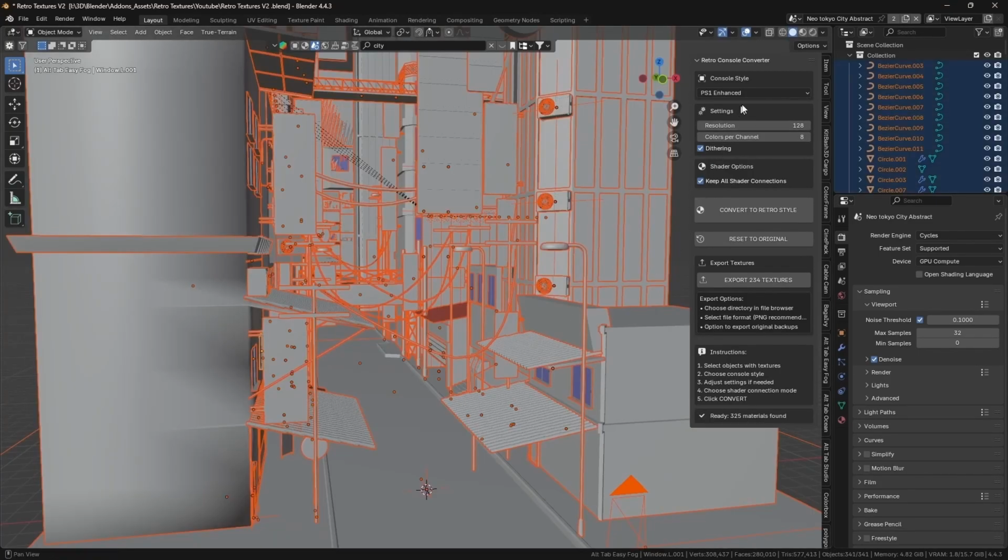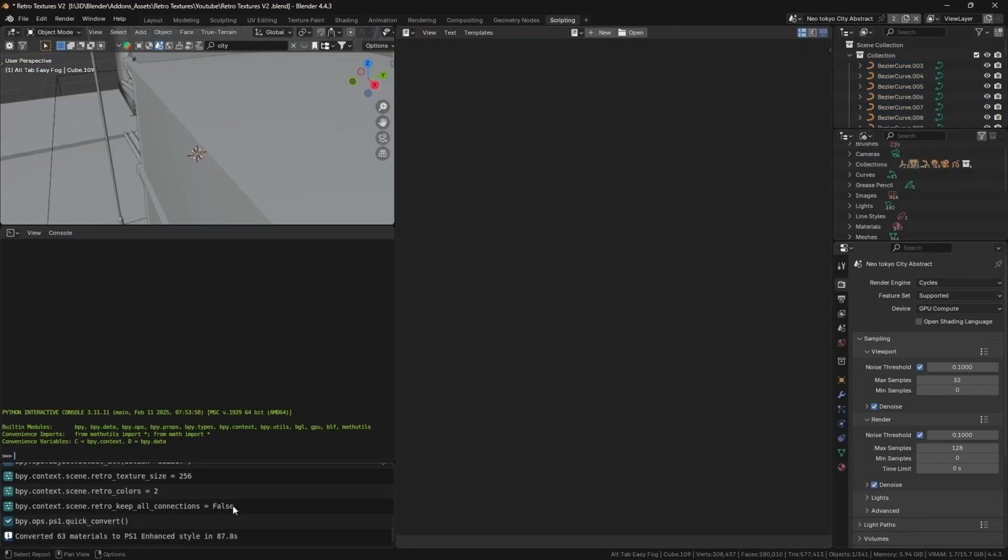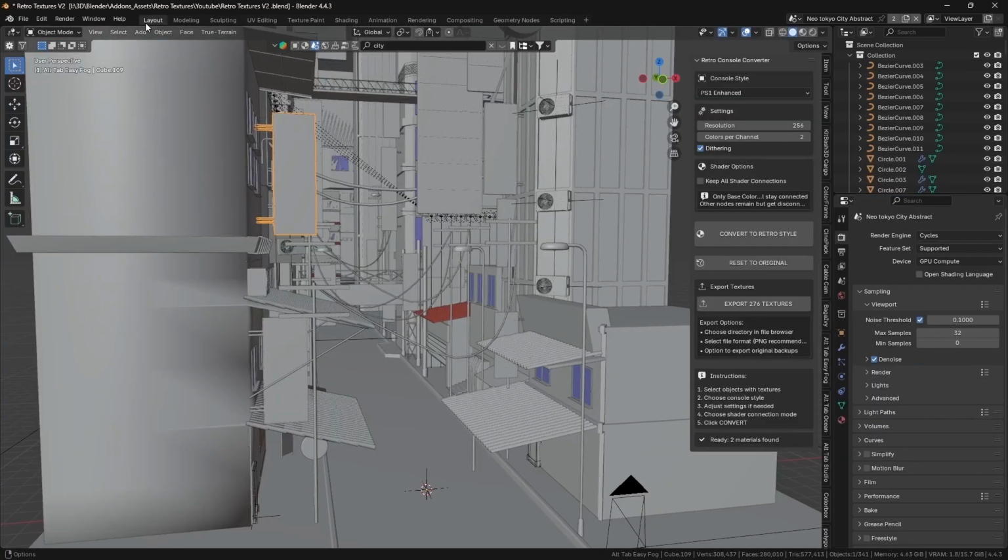Press A to select everything. This time let's choose our own settings. Let's go double, but we're going to go half here. We want dithering and disconnect everything. Click convert, and right now we have 325 materials connected. Let's say it takes around 325 seconds, so you can go make a coffee, hit convert and wait. It was much quicker than expected, around 87 seconds, but probably due to the different settings we chose. If you want higher resolution and more colors per channel, of course it will take a longer time.